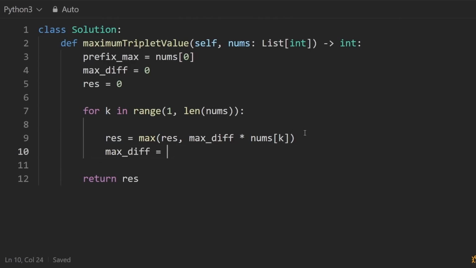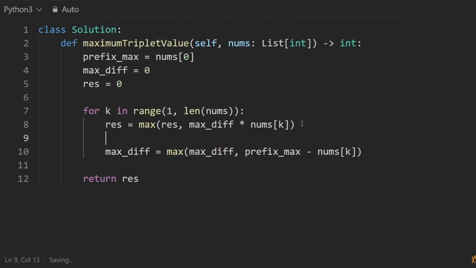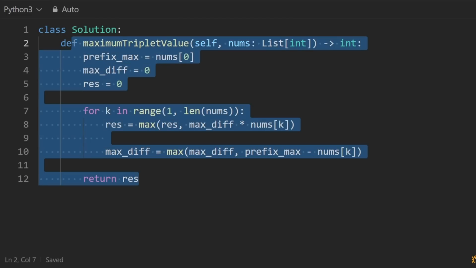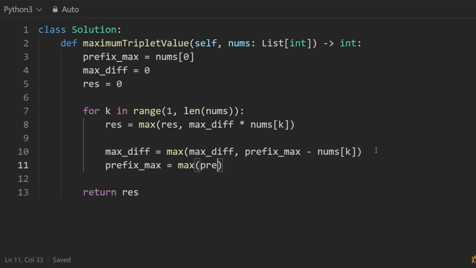Max diff is equal to the max of itself as well as the prefix max minus the current element, because the current element, if that is treated as the j value, could end up making this bigger. And actually, now that I'm thinking of it, I don't think the order actually does matter. So I guess I taught myself something as I'm going through this, which makes you realize that even easy problems like this have some interesting things about them. But we know we were going to update the max diff, and we also know we were going to update the prefix max. Let's do that after. So prefix max, updating that is pretty trivial. You just take the max of itself as well as the current element at k.